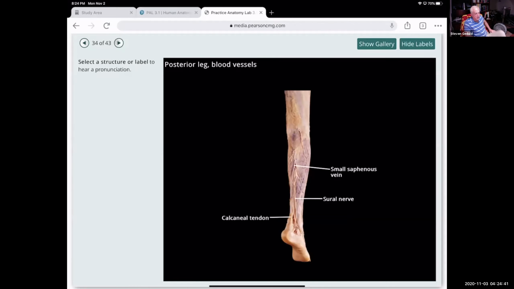All right, posterior leg. You can see the blood vessels here. You see on the back side here, distal side, you have the small saphenous vein, okay? And you have the sural nerve, and you've got the calcaneal tendon, which is also known as the Achilles tendon.